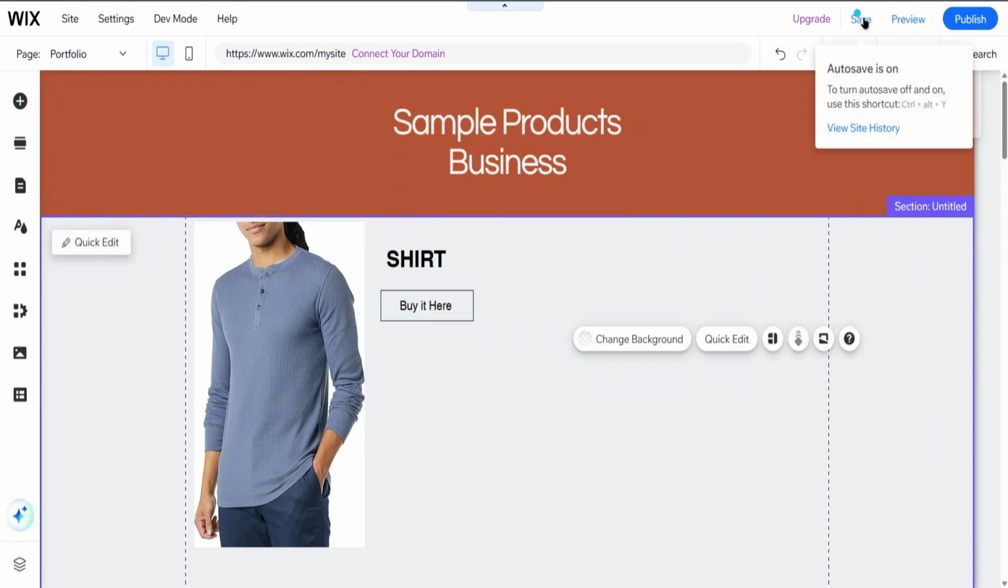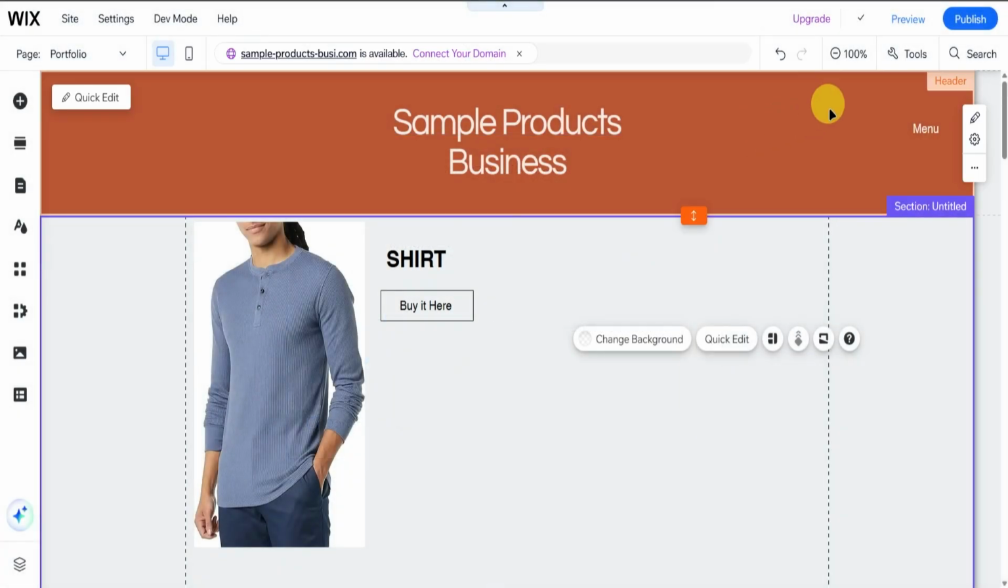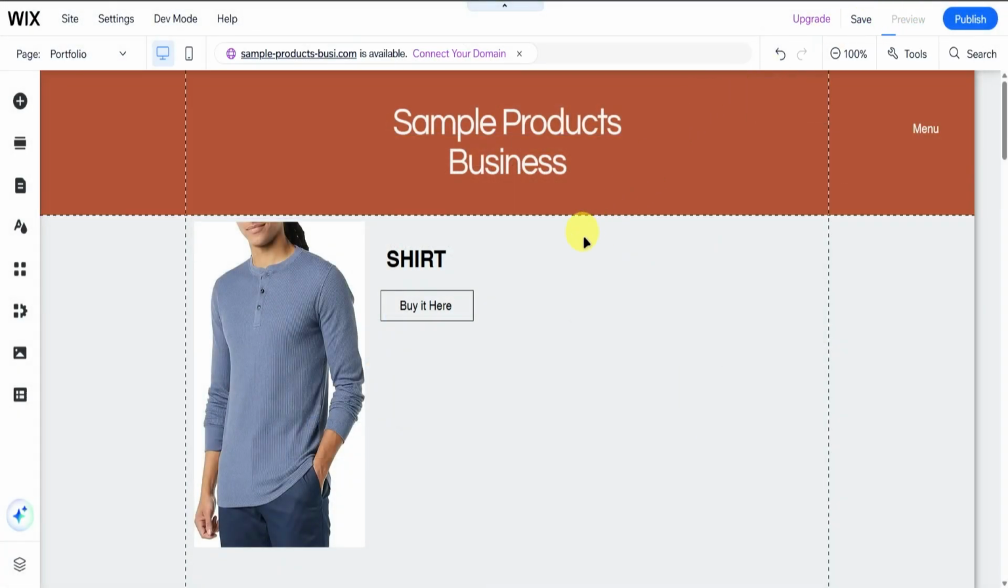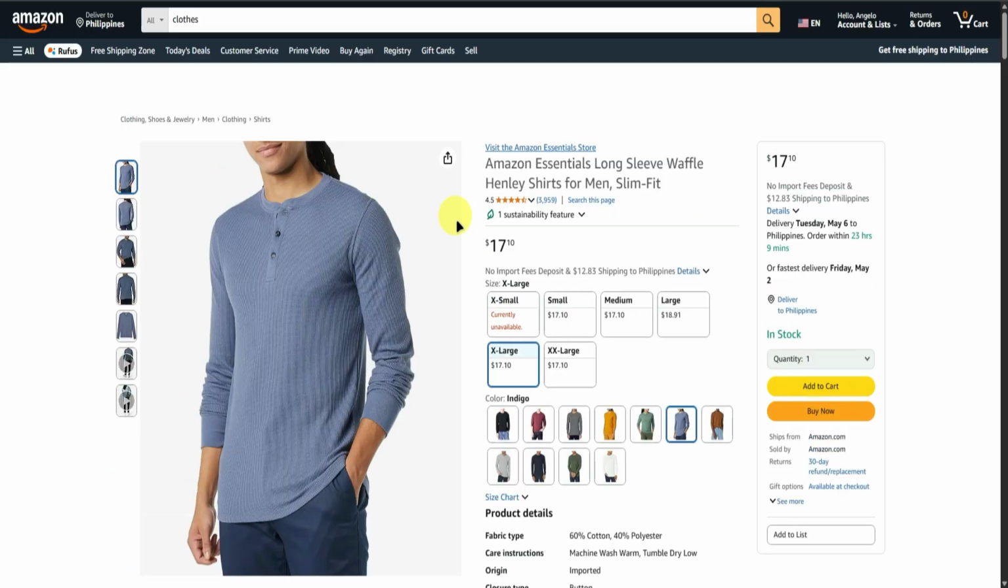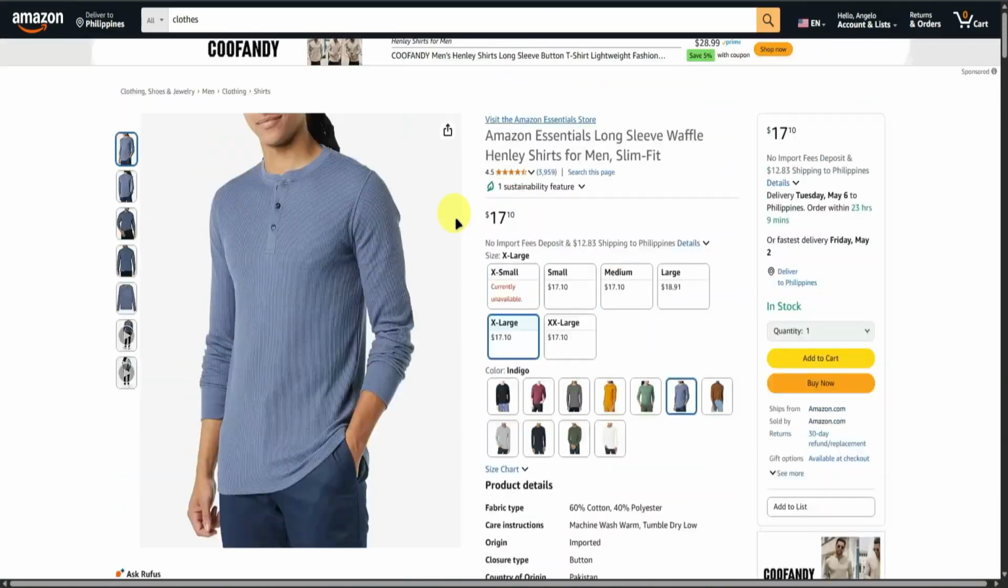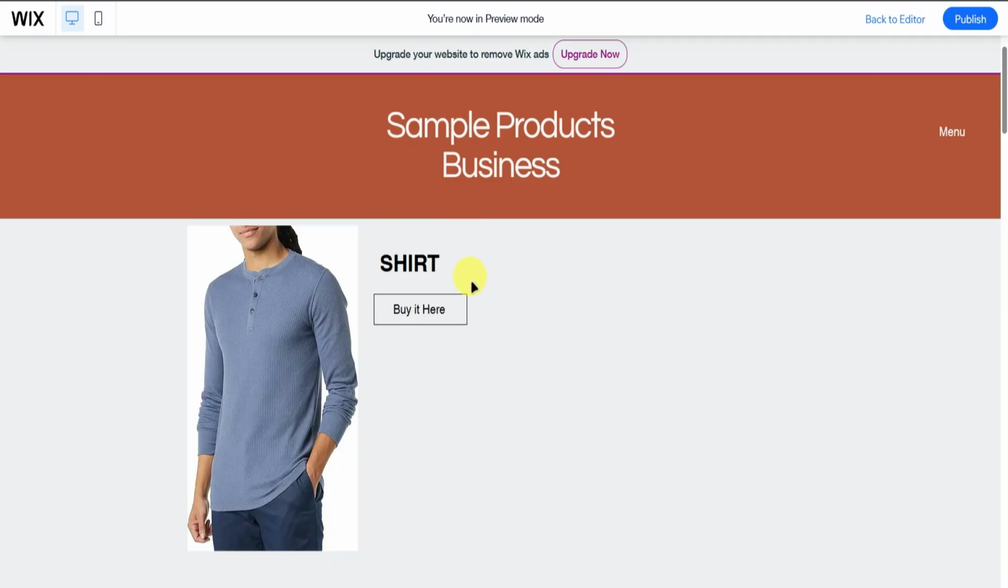Afterwards, let's just simply save it. There you go. And then let's just simply do a preview of our website to see if the button works. So when I simply click on the button right here, again, it will redirect us to the Amazon page. So as you can see, there you go, it works. So yeah, there you go. Let's just go back to the editor.